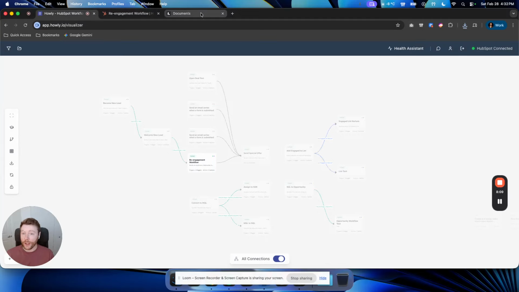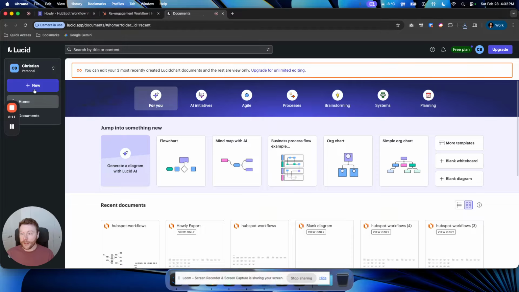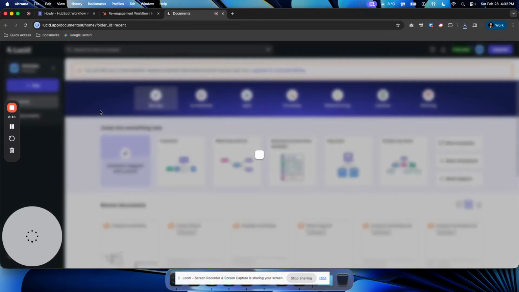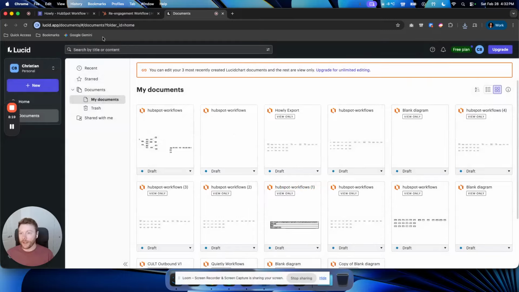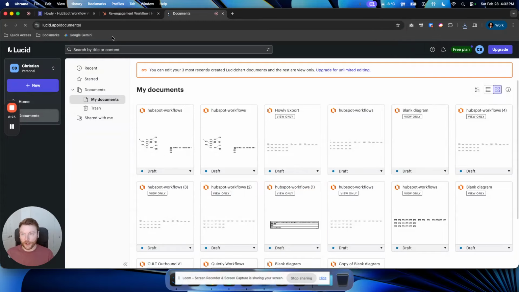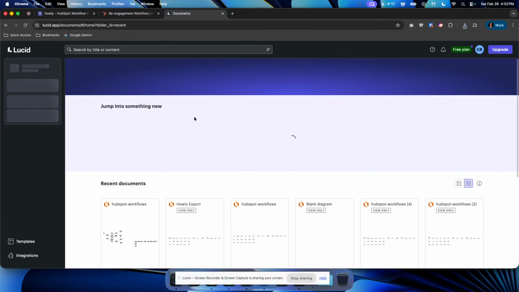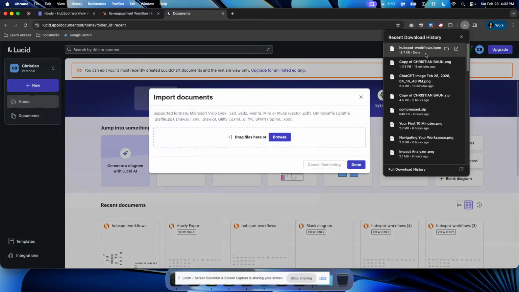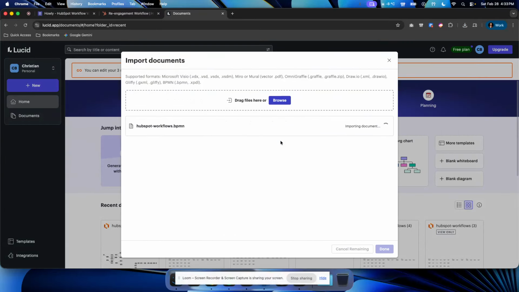And then when I go into Lucidchart, I simply click on new, and I go new blank document. And from here, nope, that is wrong. I'm going to go to Lucidchart right here, Lucid app. And then I'm going to go new. I'm going to Lucidchart. And then I'm going to import that workflow directly into Lucidchart.